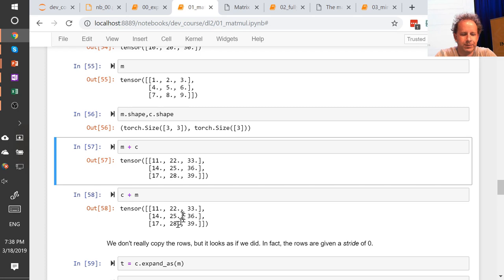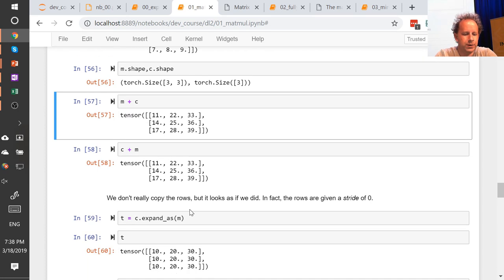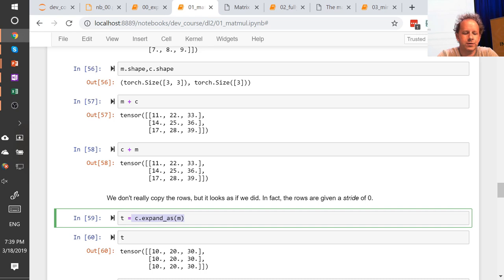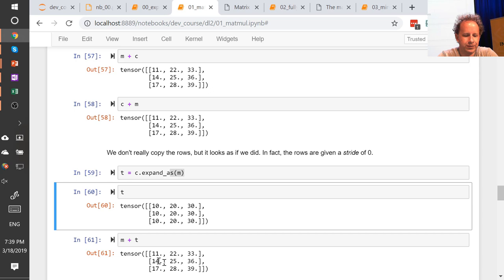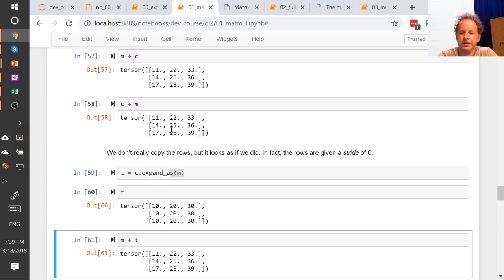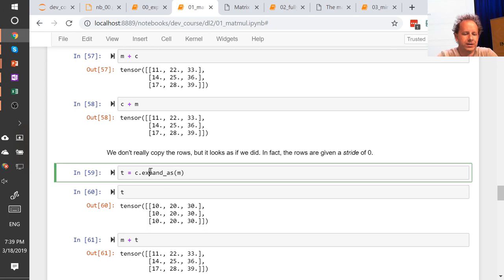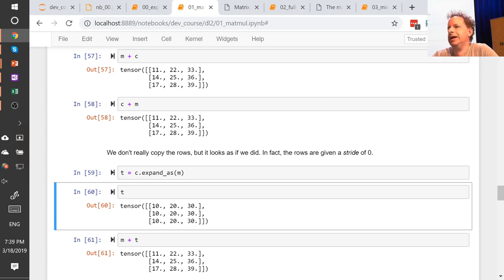C plus M does exactly the same thing. So we can write C dot expand as M, and it shows us what C would look like when broadcast to M. 10, 20, 30. So you can see M plus T is the same as C plus M, right? So basically, it's acting as if it's creating this bigger rank 2 tensor. So this is pretty cool because it now means that any time we need to do something between a vector and a matrix, we can do it at C speed with no loop, right?